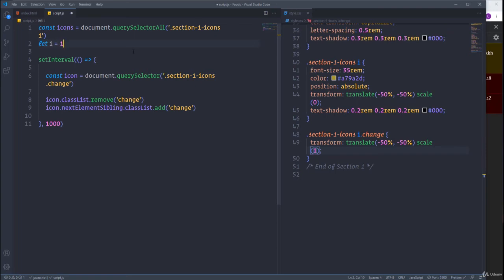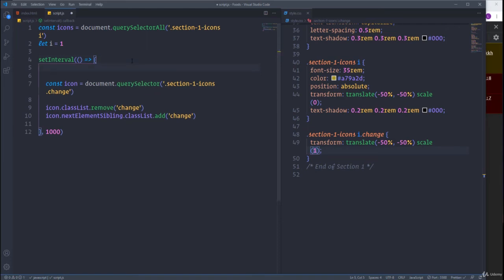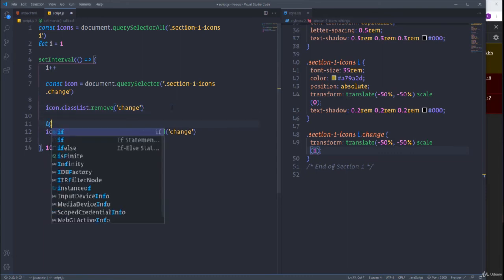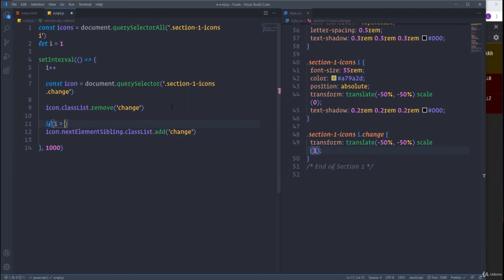So on each execution of the function, I mean on each change, this counter should increase by 1. Once it is greater than the length of the icons, we should set the counter back to 1, and also we need to display back the first icon. So in order to increase the value by 1, we have to use the increment operator, which is expressed by 2 plus signs. Next, we need to create an if statement, and as the condition, we have to check if i is greater than icons.length.